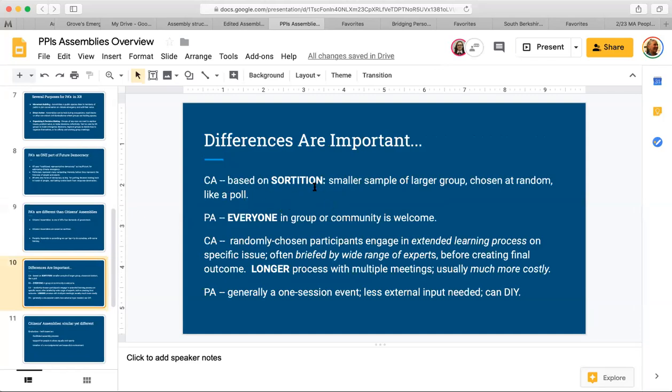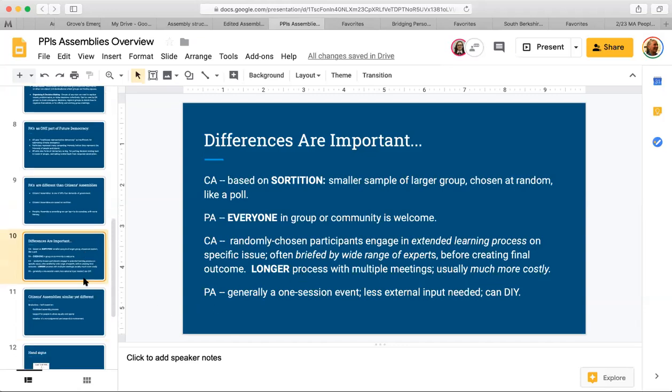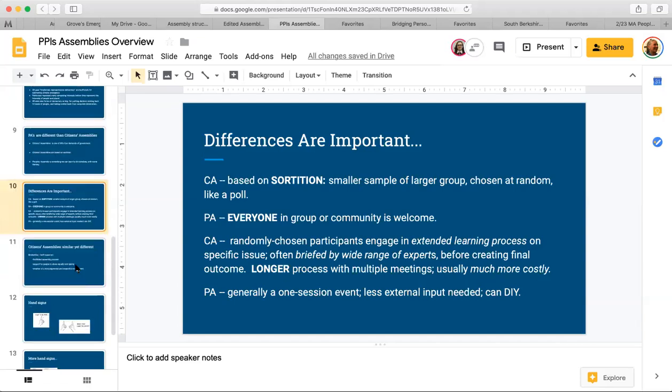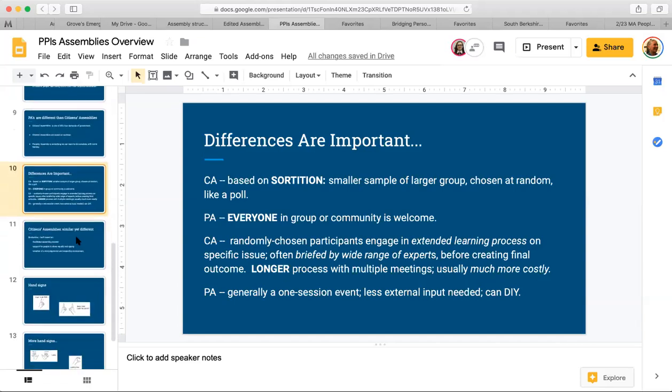Basically what I just said, the citizens assemblies are based on sortition, whereas in people's assembly, everyone in the group is welcome. The citizens assemblies, there's often an extended learning process. They're often briefed by experts, et cetera. It's a longer process with multiple meetings, usually much more costly, whereas the people's assemblies are generally a one-session event, less external input needed, and it's a do-it-yourself.